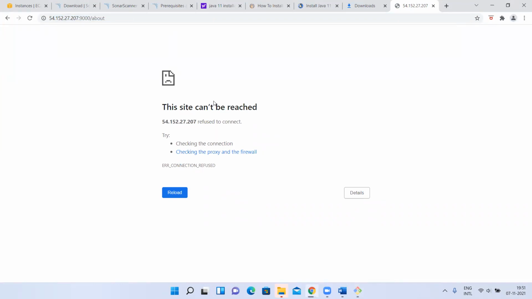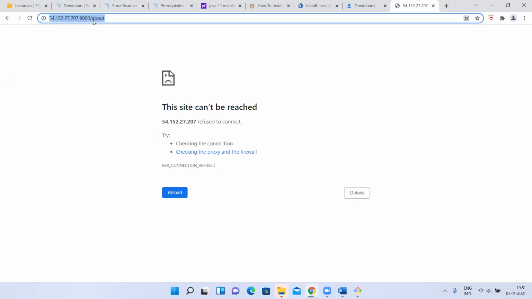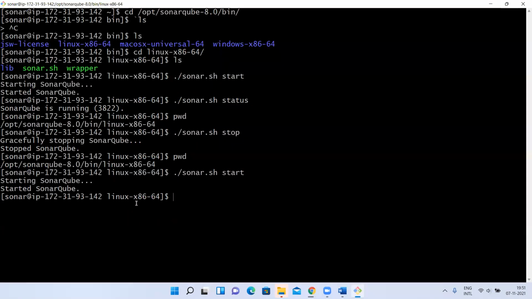So this is about how to configure. Okay, it's still getting started. Again, if you see here, status, let me check the status.